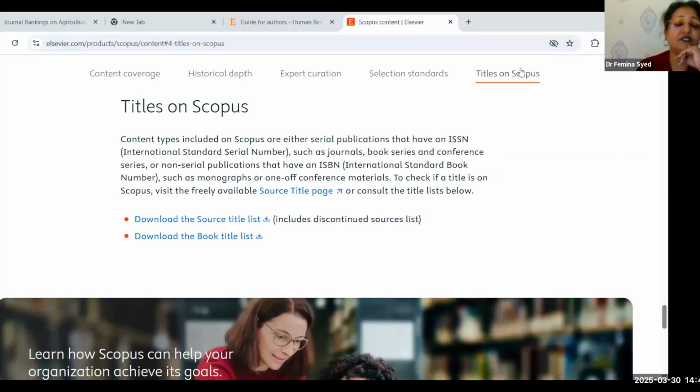I request all the students to download the list of Scopus indexed journals and keep it safe. So it will be very easy for you to understand which journals are Scopus indexed, rather than going to all the websites and navigating across them to understand the journals. And once you start publishing, it will become very easy for you to publish again and again.